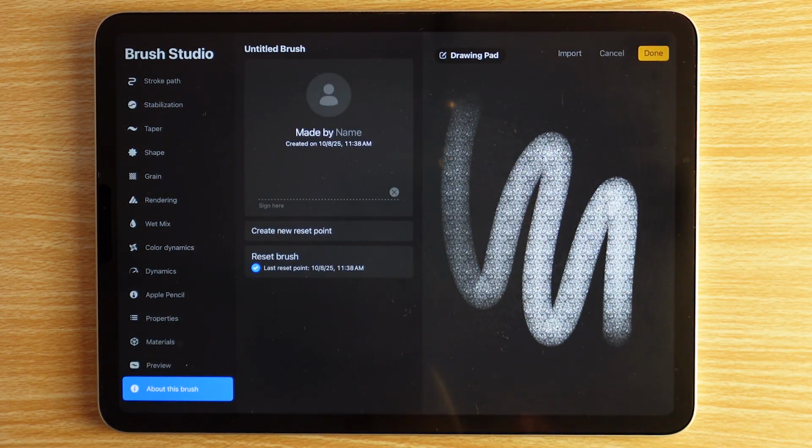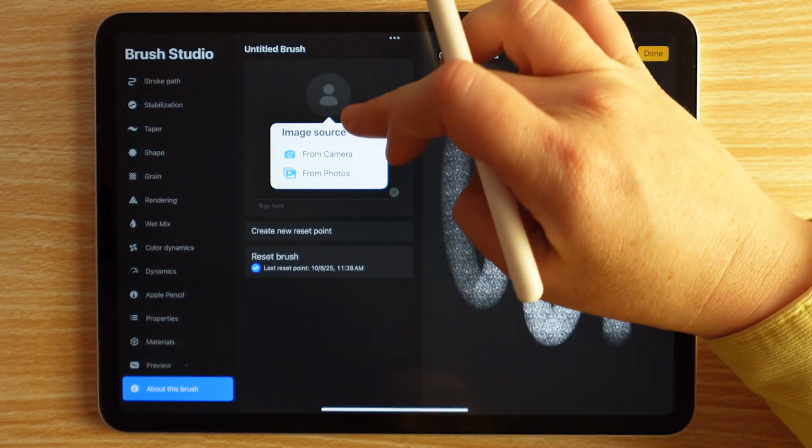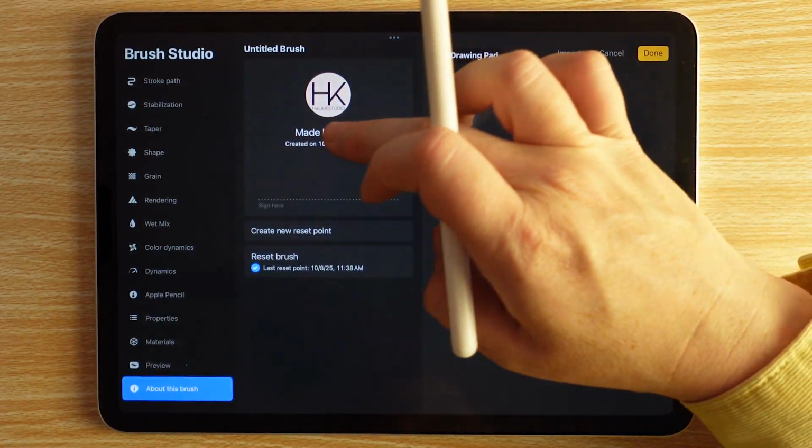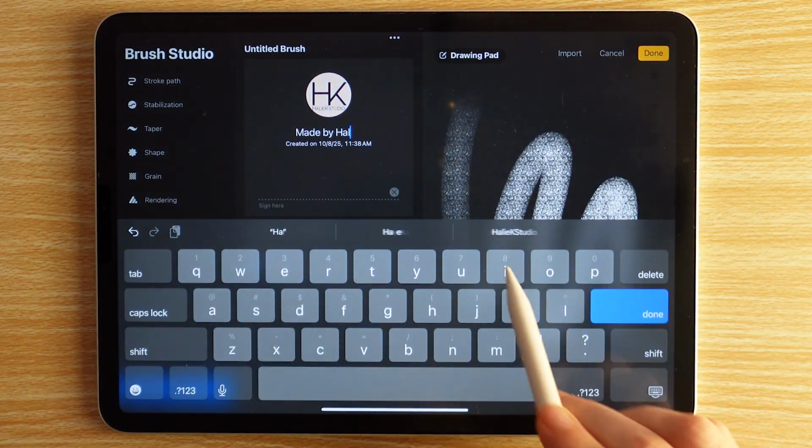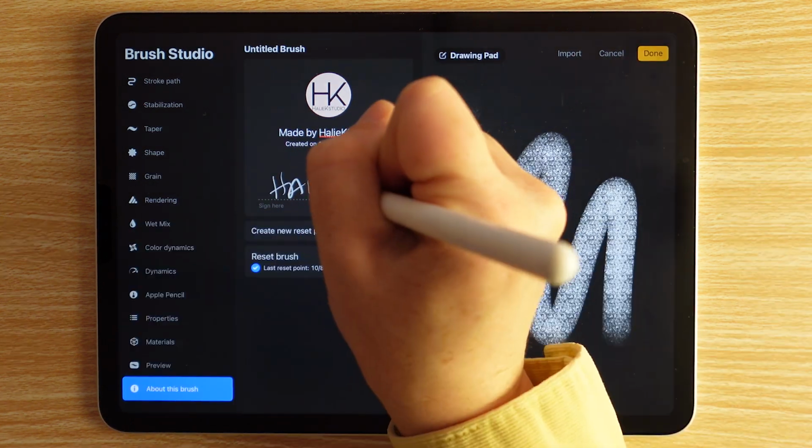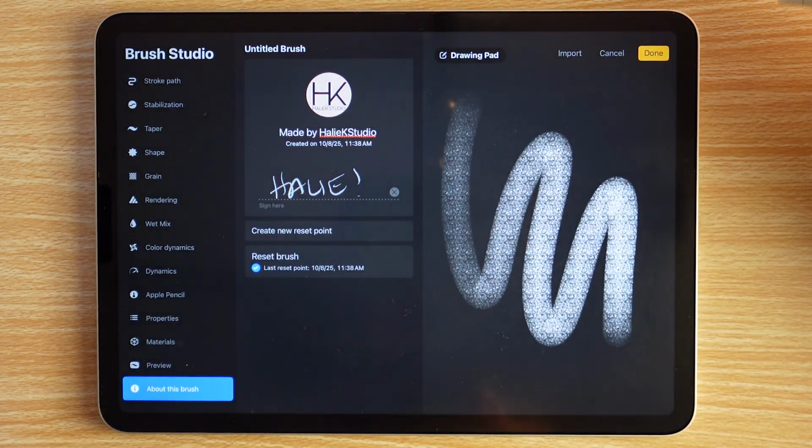And finally is the About This Brush section. Here is where you can name your brush, add your signature, you can add a picture, and this is really important if you are sharing or selling your brush. You want to make sure that no one can steal your brush and sell it from under you. So those were all the attributes to the Brush Studio.